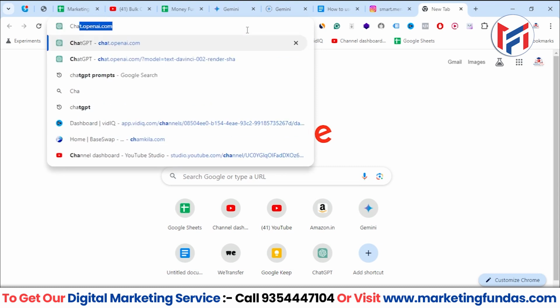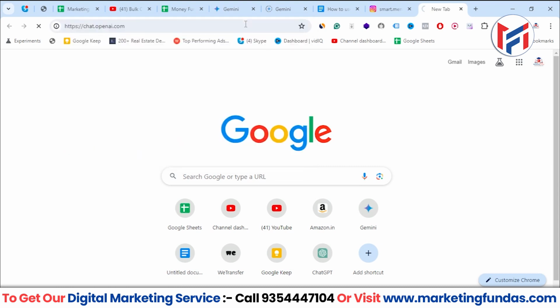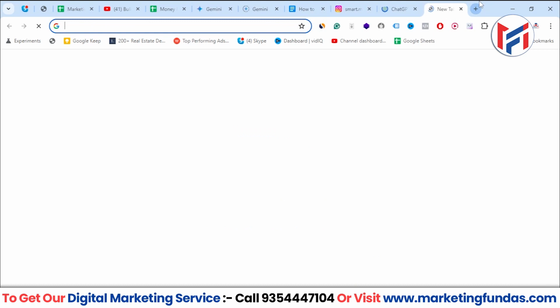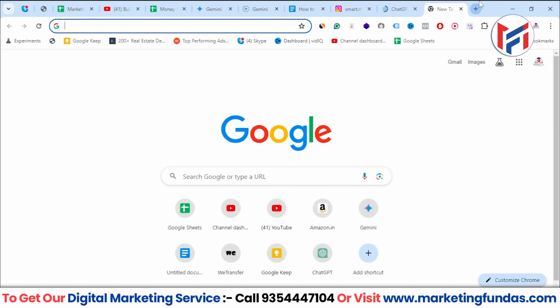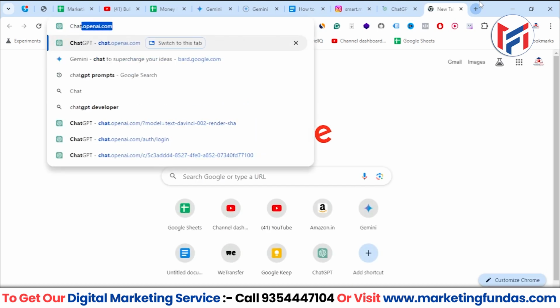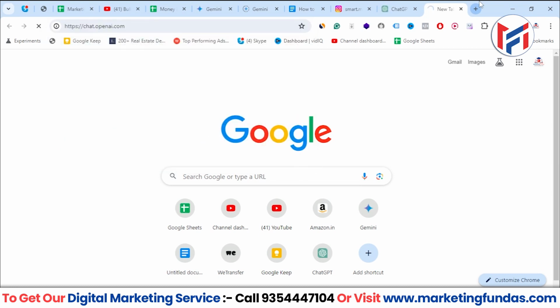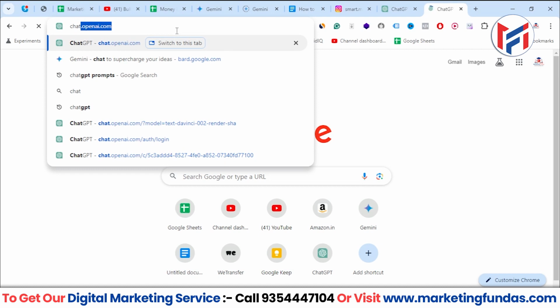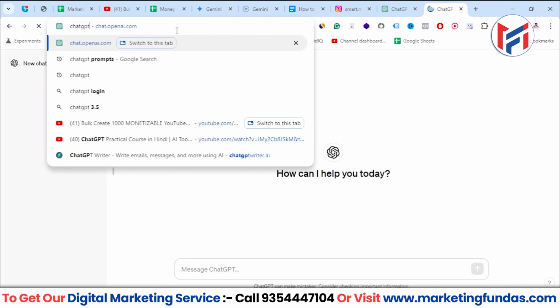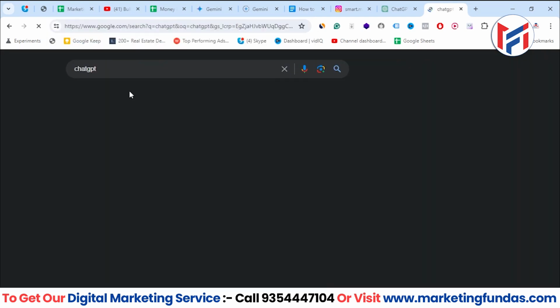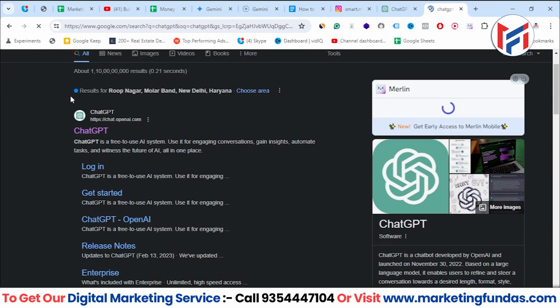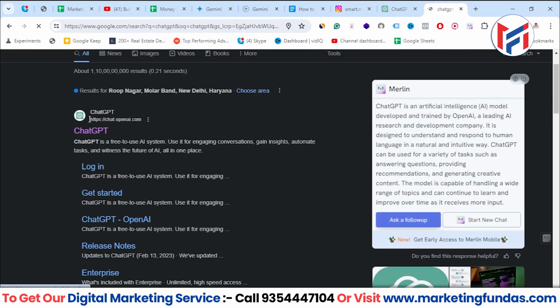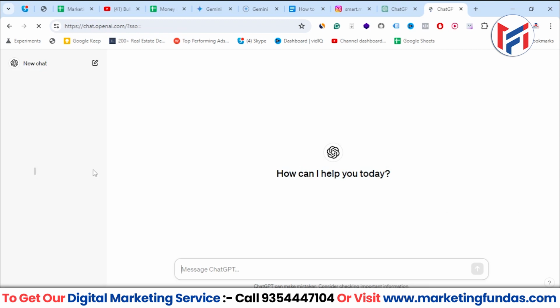So let's write chat.openai.com, or you can directly go to ChatGPT if you haven't used it yet. Just go on Google and search ChatGPT, and hit the enter button. You'll land on ChatGPT, and you land on this search result. You just need to click here, or you can click here as well, and you need to log in with your Gmail or whatever option you have, email, right?